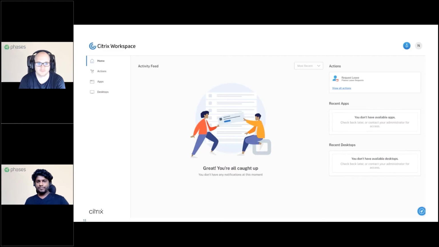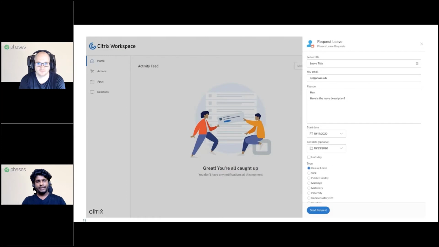Okay. So the next thing is the actions. You're seeing something on the right side called request leave. That's an action. So the user clicks on the action, then it opens up a pop-up like this, and the user can fill it in. For example, an employee at Faces needs to send a leave request. In that case, he'll be entering all the leave details like title, email, description, date, and also the type. He will specify all these details and he will submit it.